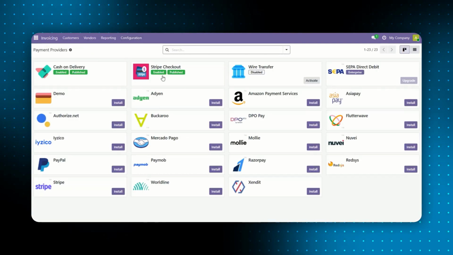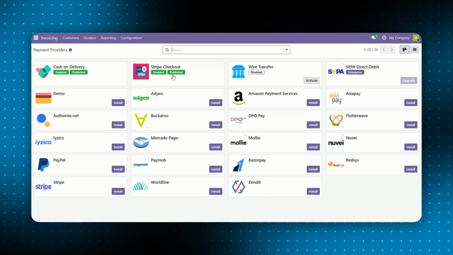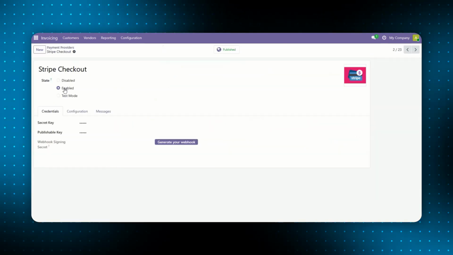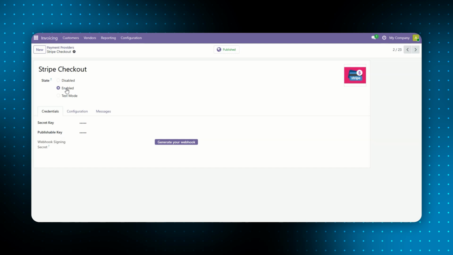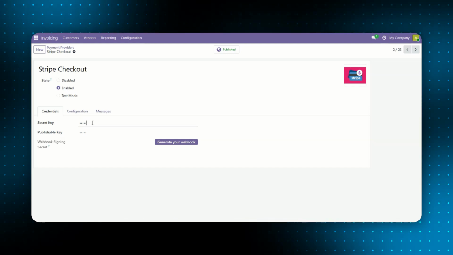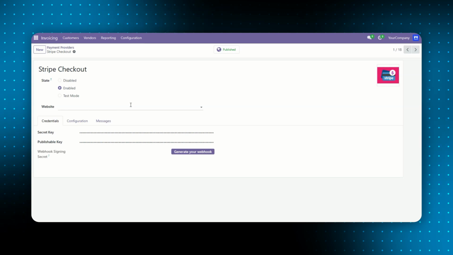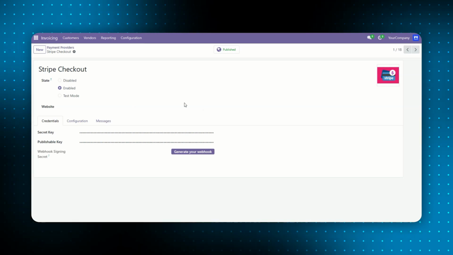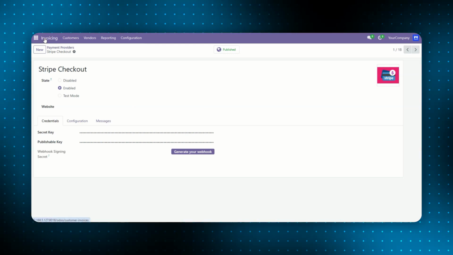Here you can see the Stripe Checkout Payment Provider. Click on it. It is already enabled. If not, enable it and enter the secret key and publishable key. After entering the credentials, click Save to apply the configuration successfully. Now let's see the subscription payment flow.